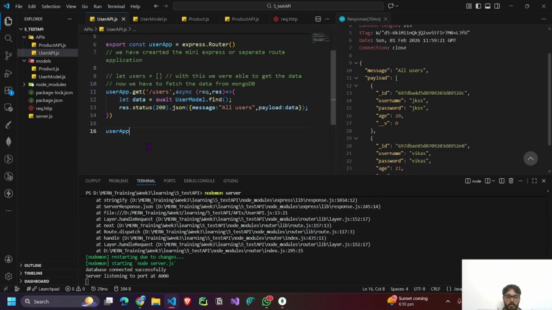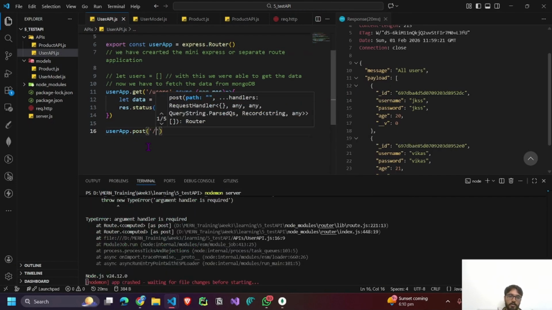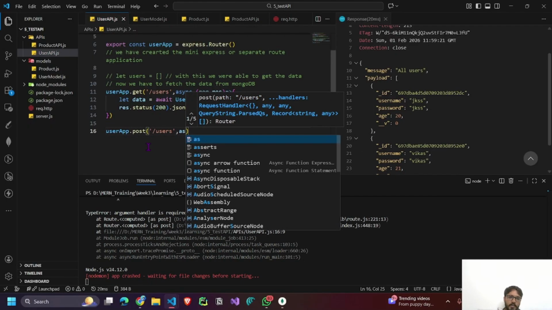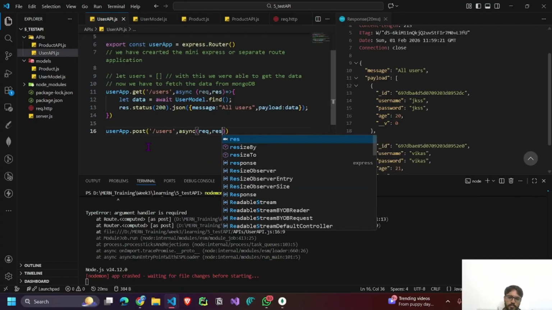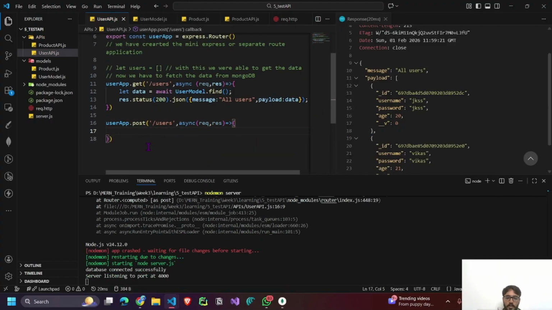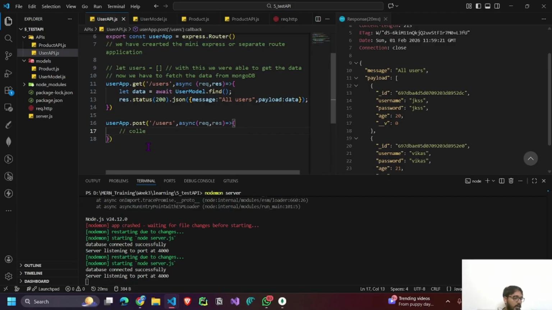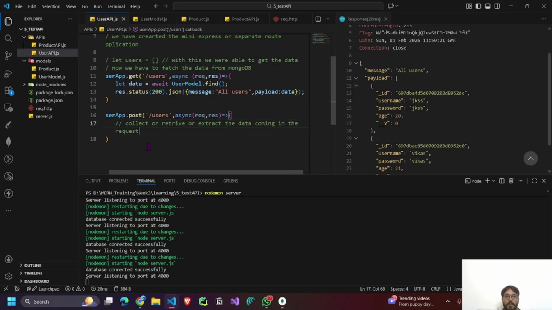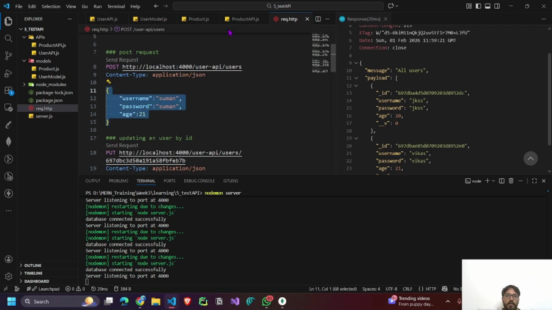Same user app.post, where we have to post to /users. By default, whenever you are dealing with any kind of database operations, first just keep async and then create your callback function. Then first you have to collect, retrieve or extract the data coming in the request. Whatever data is coming in the request from here, we have to get that data first.